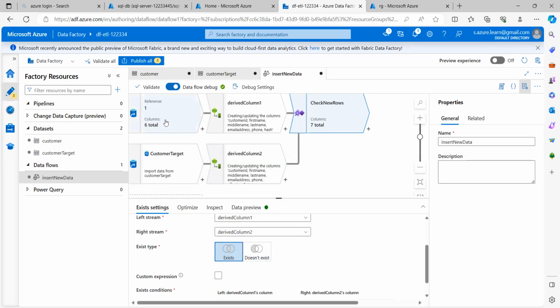If we select exist, then if the same value is coming in customer as well as in customer target, that value will flow outside. If we select does not exist, that means if there is any value in the left stream, that is customer, but not available in the right stream, that is customer target, then that value will flow. So here we need to check for new inserts, any new record coming from the source, customer, but not available in the target. So let's select doesn't exist.